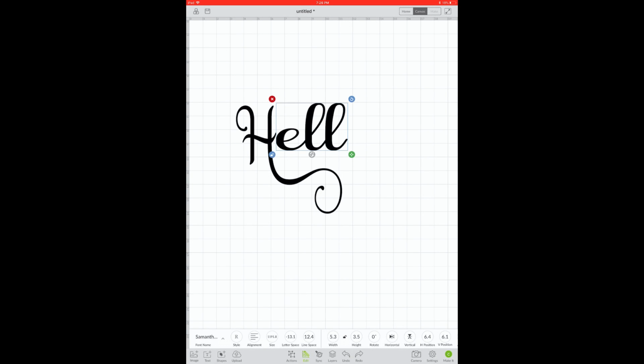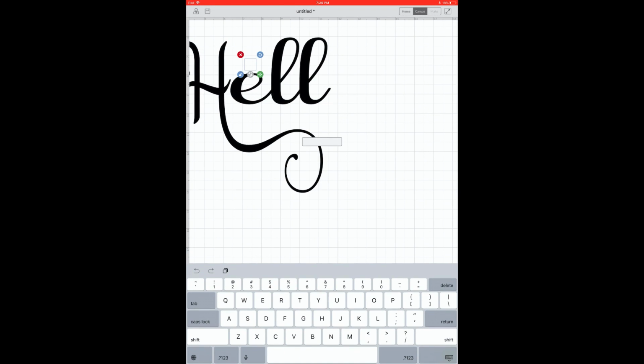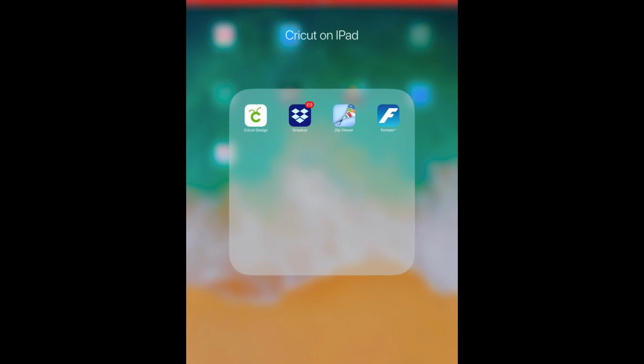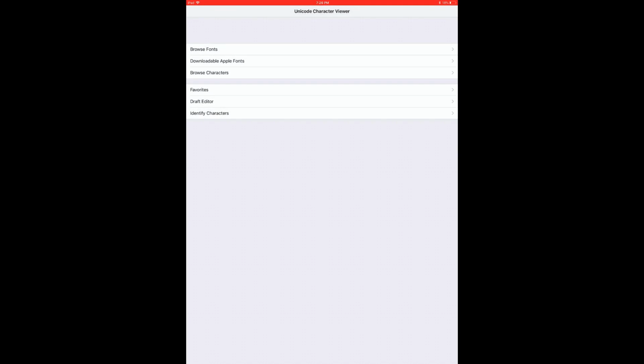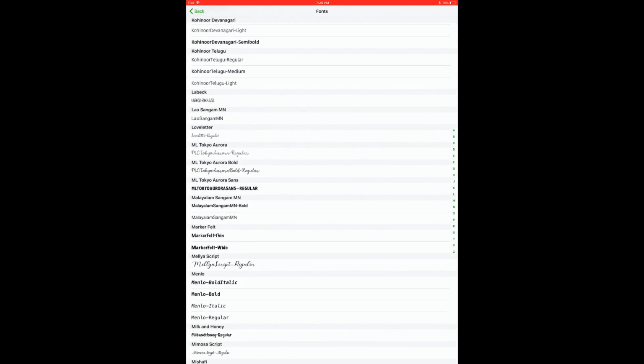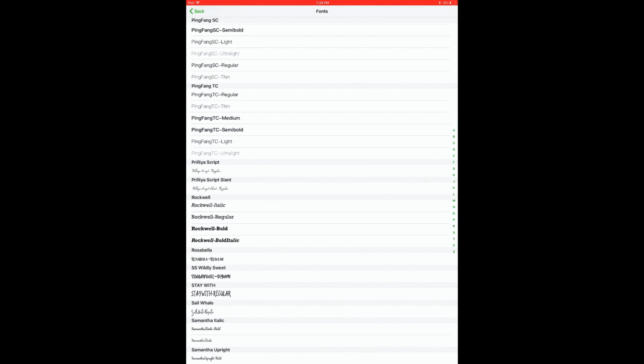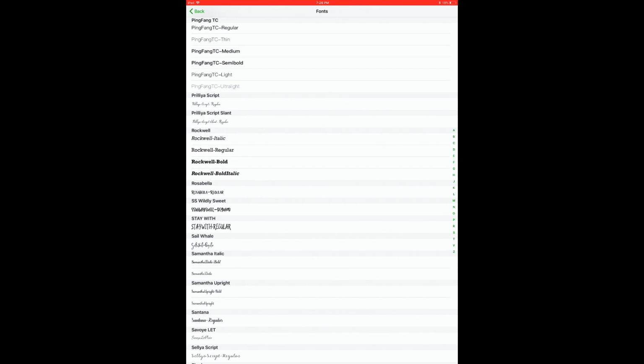And then we're going to pull up the text box one more time. And this time, pick any font other than Samantha. Go ahead and type O. Let's go back over to Unicode and find a pretty O that's in our Samantha font. If it goes back to the screen, just hit Browse Fonts. Go down to Samantha Upright. And then we're just going to scroll down and look for the glyph of the O that we're wanting to use. And once you find the one that you want to use, click on the O.